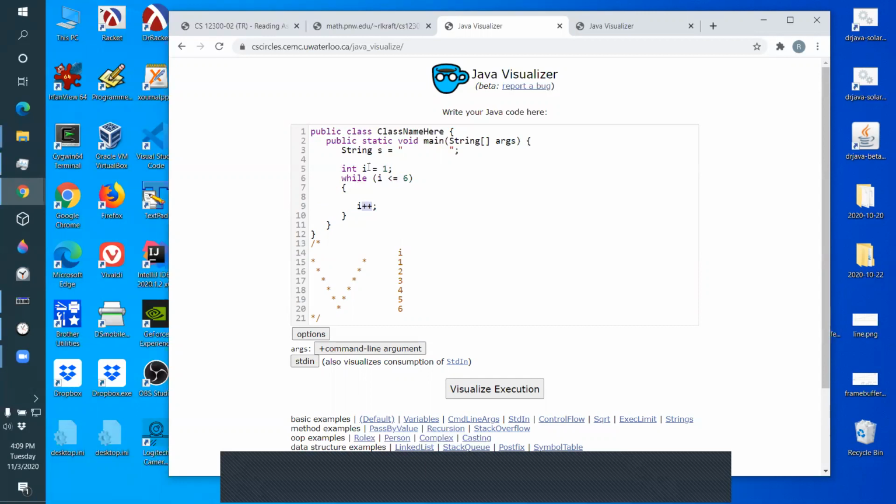So as a while loop, this is the thing that initializes my variable. Here's where I check my variable. Here's where I increment my variable. As a while loop, I have to put those in 3 different places. Okay. All right. Now, let's think about a line.